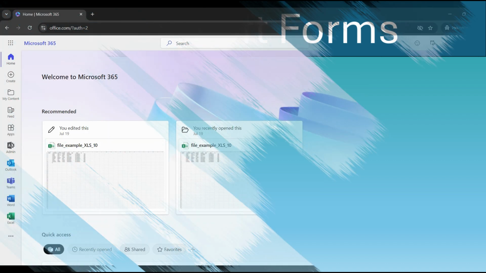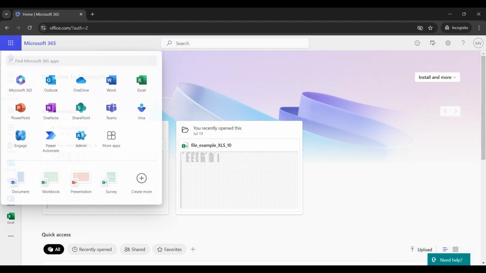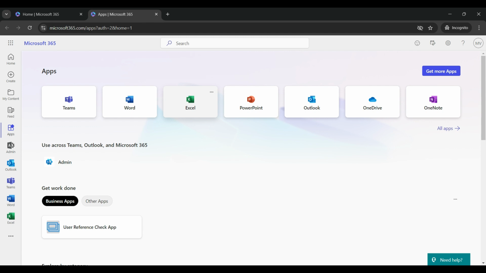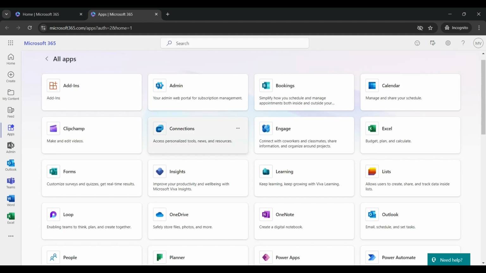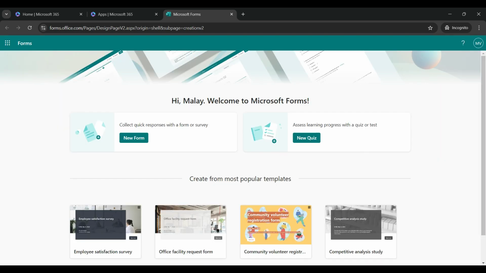So let's get started. Now I'm logged into office.com. Head over to the waffles icon. If you see Microsoft Forms, click on that. If you don't see Microsoft Forms, simply click on More Apps. If you get to see Microsoft Forms, click on that. If not, click on All Apps. And here you should be able to see Forms. So just click on that, which will open up the Microsoft Forms home, and we will be able to create Microsoft Forms. Now we also have a quiz option, which we will see in another video.